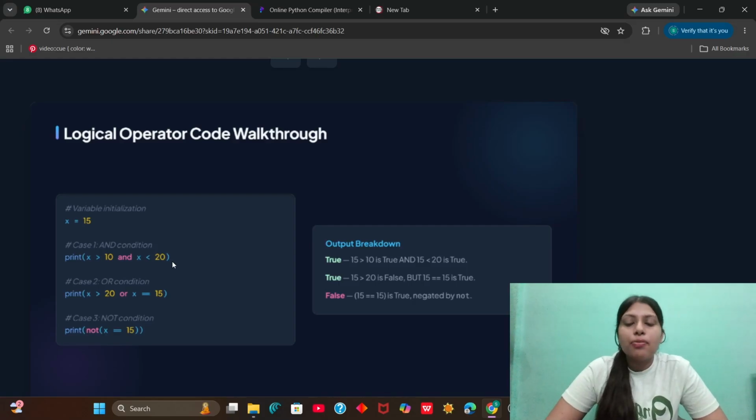So it will check if 15 is greater than 10, so it will get true. For the second condition, it will check 15 is less than 20. Yes, it is true as well. So when both of the conditions are true, AND will be evaluated to true as well. So when we print it, we will get the answer true.